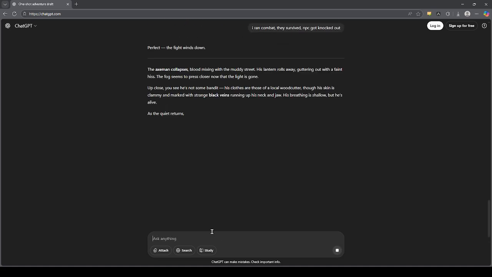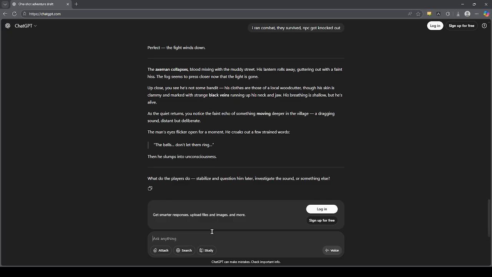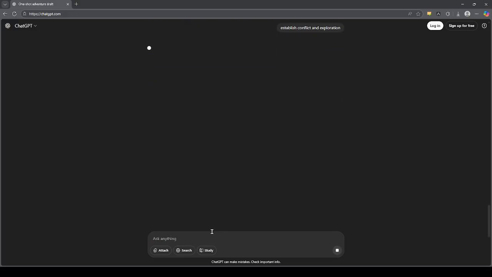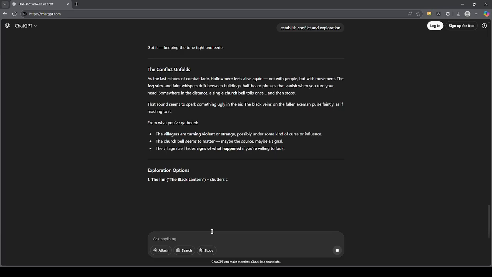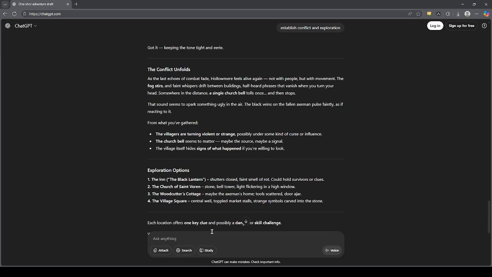All right, so he collapses, blood mixing in the muddy street. What do you do? As the quiet returns, you notice a faint echo of something moving deeper in the village, a dragging sound. At this point, you can establish conflict and exploration. Then it can start prompting some skill checks. If they don't have skill checks, you can ask them.